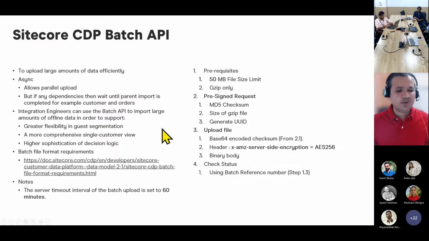Integration engineers can use Batch API to import large amounts of offline data in order to support greater flexibility in guest segmentation, a more comprehensive single customer view, or higher sophistication of decision logic. The batch file format requirements are documented here. And then the server timeout is 60 minutes. And these are the quick steps which we go through.